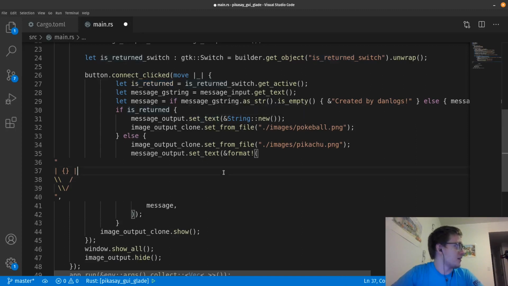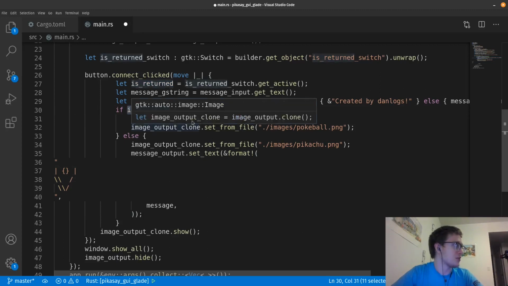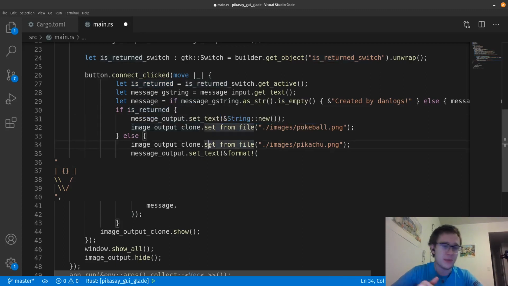Right. Now we check if it is returned. If it is returned, we set the output text to an empty string because we don't want to have Pikachu saying things from inside the Pokeball. And we set the image from file.